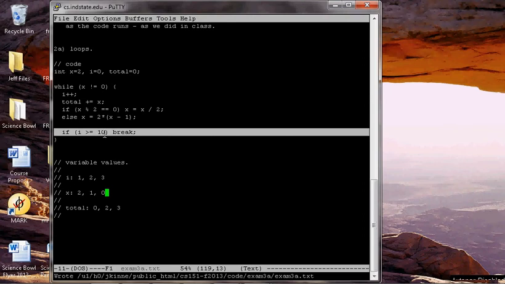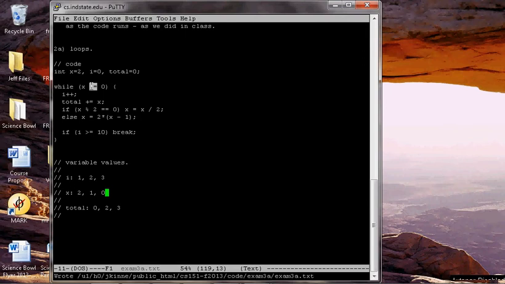Now x is 0. Next is this line here. Is I at least 10? No. Then we go up, check the while condition. Is x 0? X is 0, that's the stopping condition. As long as x is not equal to 0, we keep going. Now x is 0, that's the end. This would be your final answer.